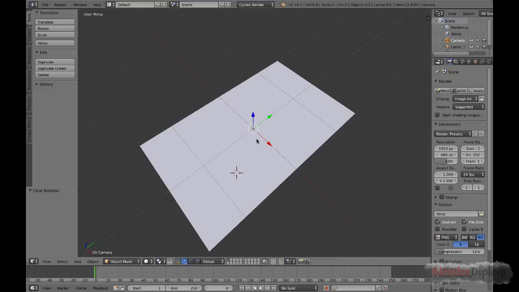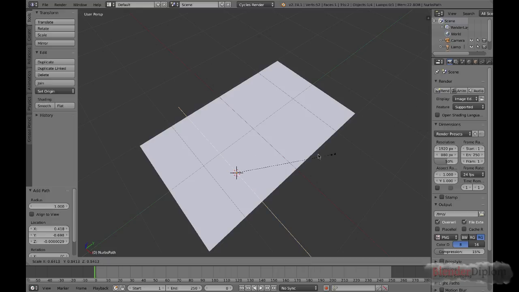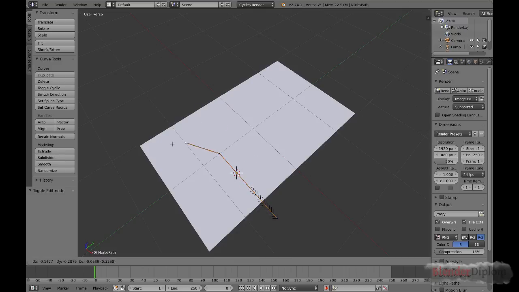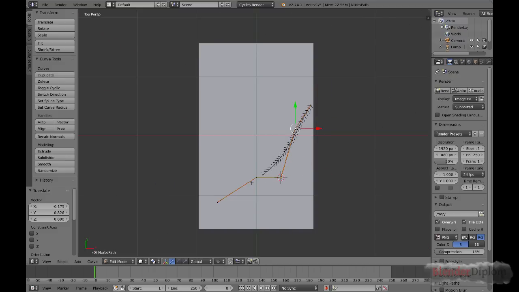Now if I add another object like a curve, Blender will place its origin at the same relative location to the new curve. Let's add a curve, and it's going to be a path. I might scale that down, and let's edit this path so that the camera can fly around the map. You'll notice that the path has dipped somewhat underneath the surface of the map. We'll fix that in a moment.